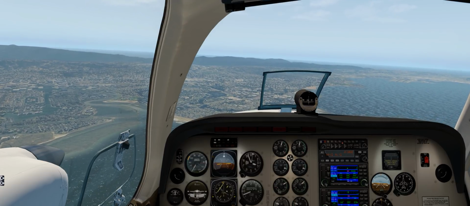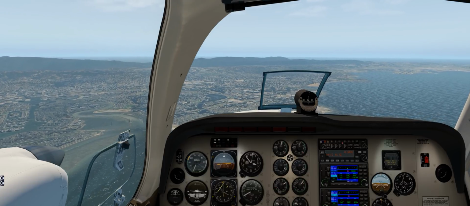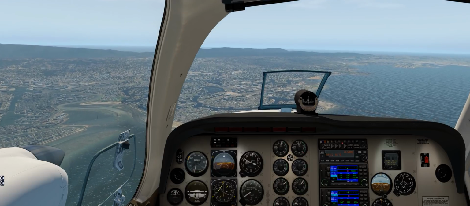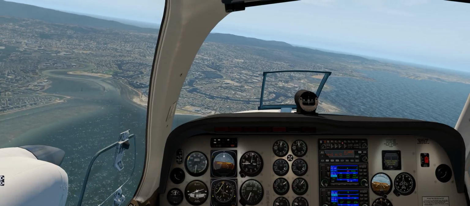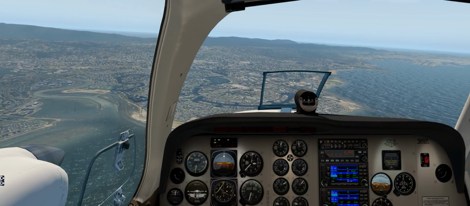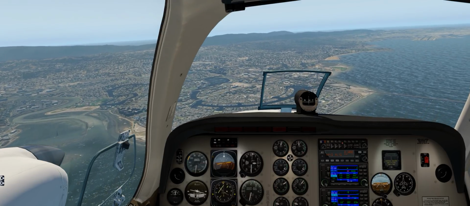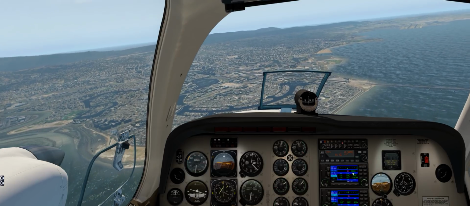Bring the props up. Just bring the gear out so we can descend a little bit easier. And you'll see in a second, just trim out, that when the CDI starts coming in, we should start to get guidance. There we go.